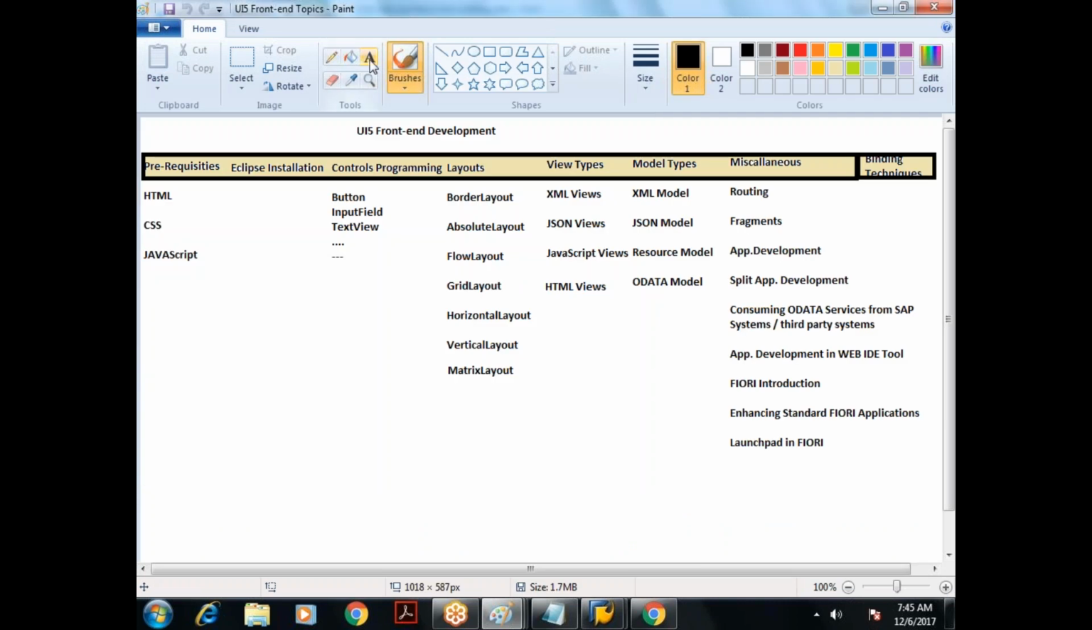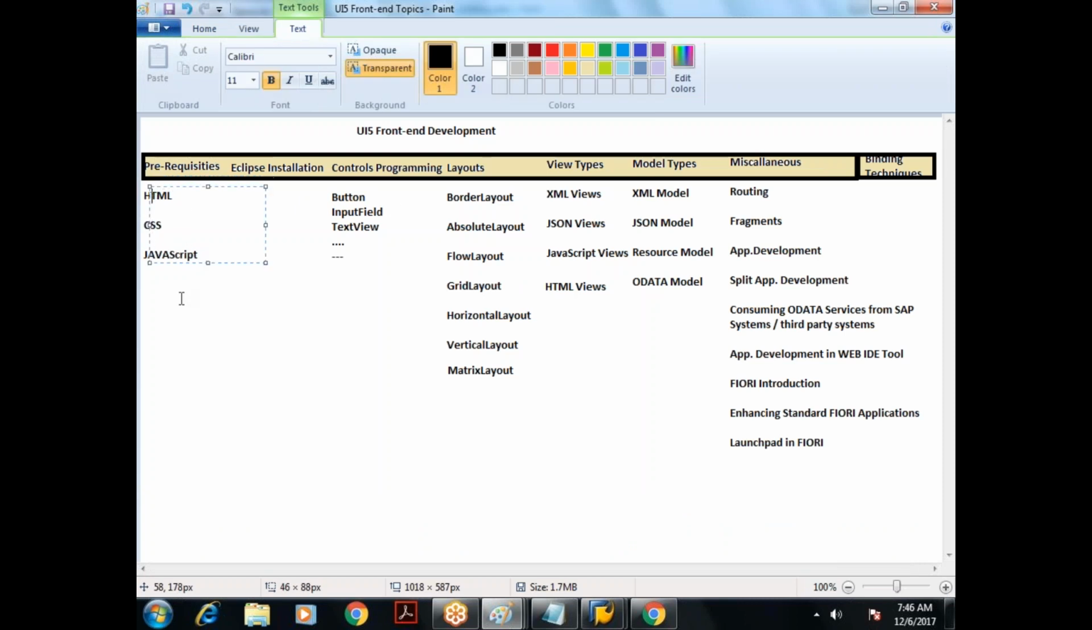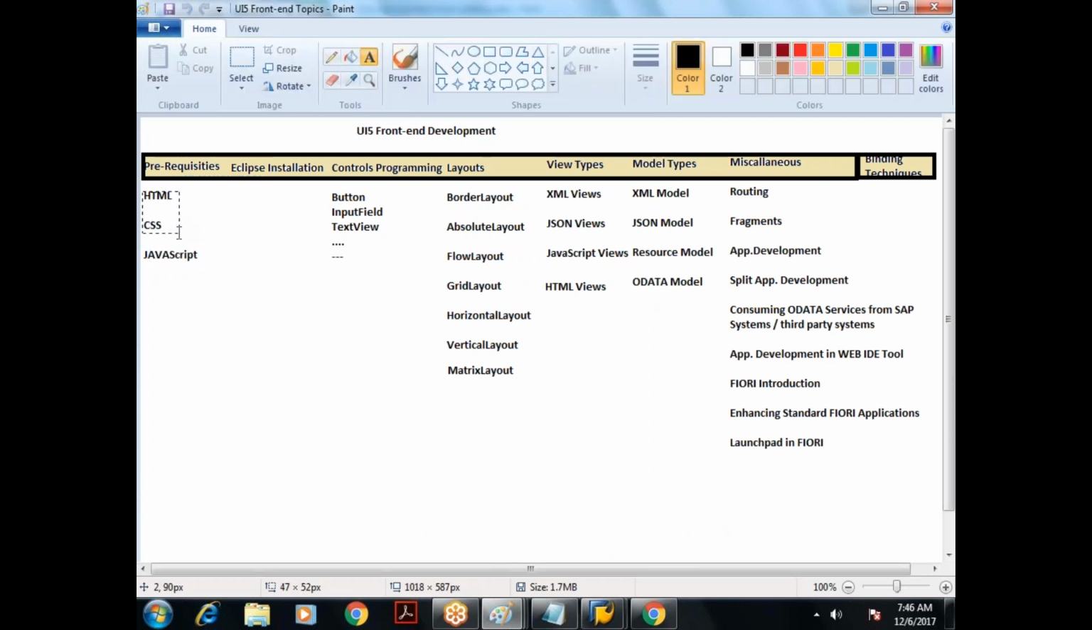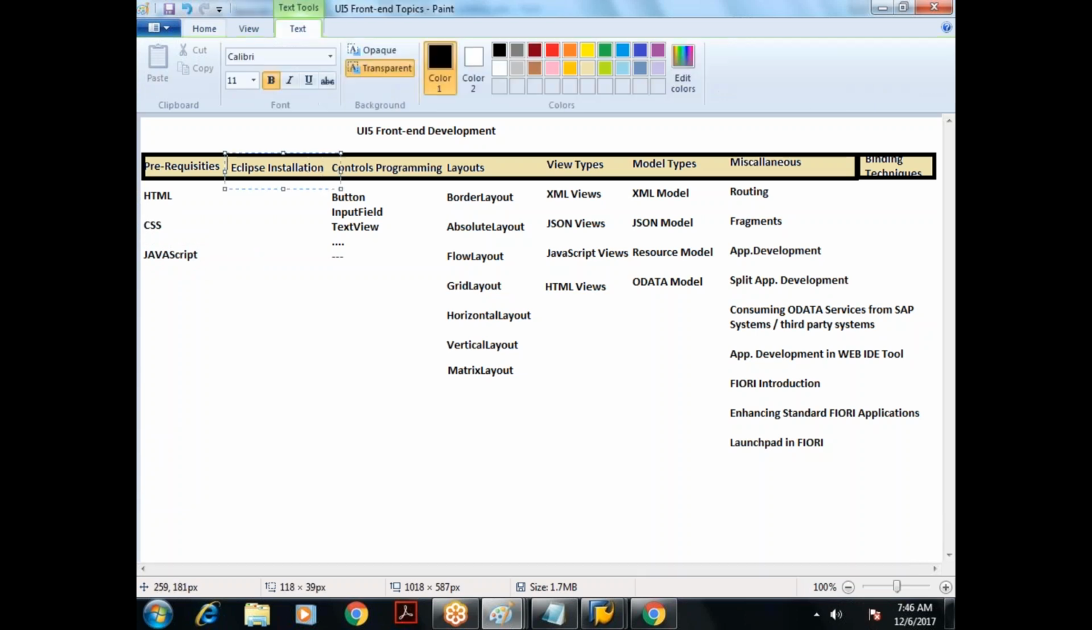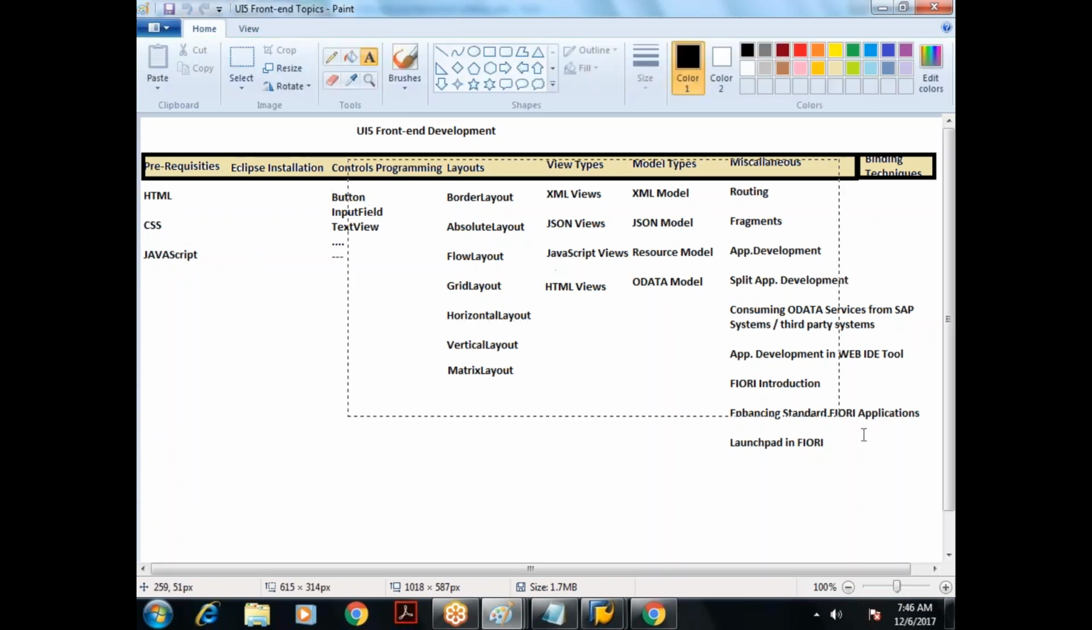Yeah, in UI5 front-end development, initially, what is the prerequisite? HTML, CSS, and JavaScript. For HTML and CSS, I'll spend only 1 or 2 days, and then we'll discuss JavaScript for 1 week, and after that, we'll get into how to install Eclipse, and then we'll be segregating the syllabus like this.